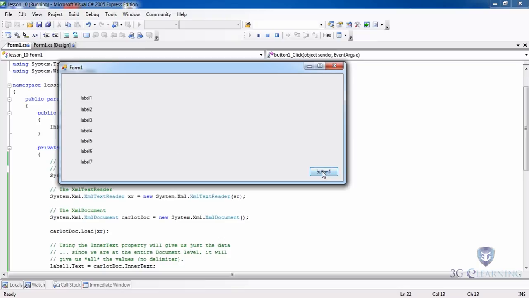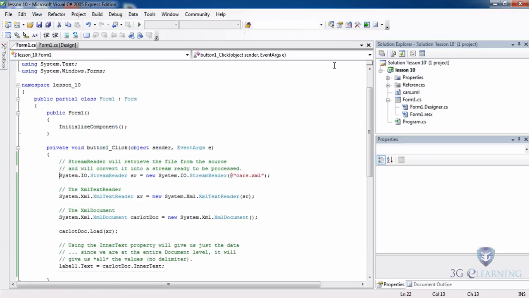Now what you can see is that the data isn't well formatted. It all runs together. There's no tags listed whenever we're using the InnerText property. So in this format, it isn't useful at all.